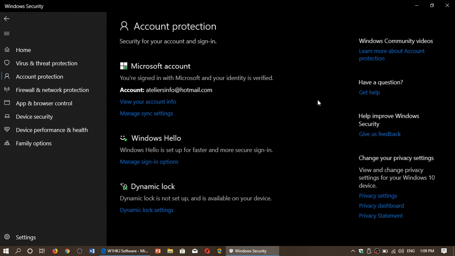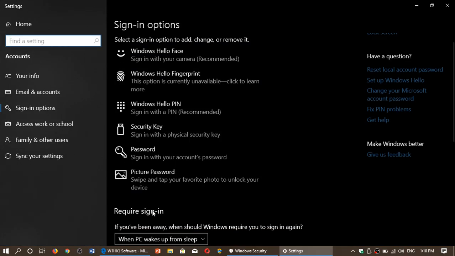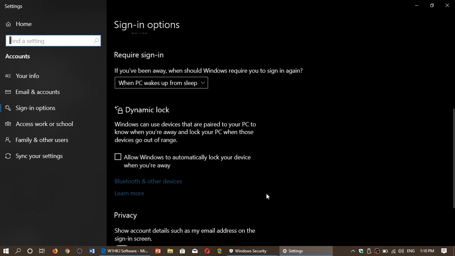And finally, there's dynamic lock. Dynamic lock uses Bluetooth on your device. So the way you set it up, if you have Bluetooth available on your PC, you can actually link it with your phone's Bluetooth. That means when you move away and the Bluetooth connection is lost, it will actually lock your PC, so nobody will have possibility to access your PC at that time because it knows that you kind of moved away. So this is all in the dynamic lock, which allows Windows to automatically lock your device when you're away. It of course works with a smartphone, and you need to have Bluetooth on both devices for this to be set up.